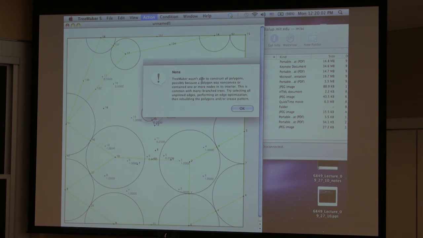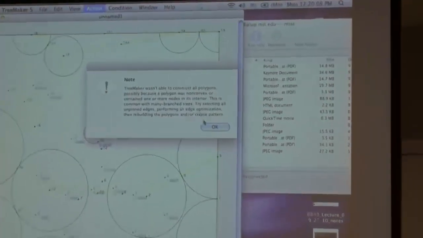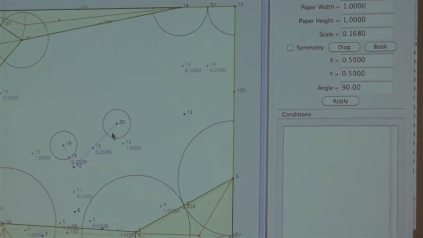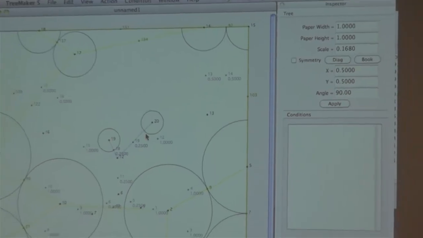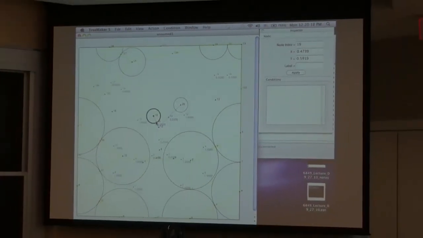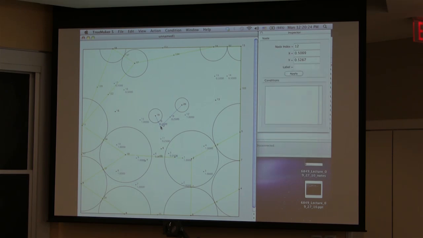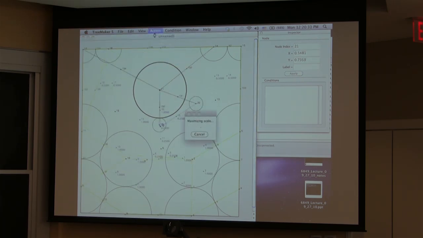TreeMaker was not able to construct all polygons because a polygon was either non-convex or contained one or more nodes in its interior. So these have nodes in its interior, so it was not able to fill in this polygon. Okay, so what we can do about that is, well, we don't mind if these points get a little bigger, right? Or we could add an extra point. So we never modeled a body segment here, so maybe we just add in a body segment. Okay? So scale everything here.